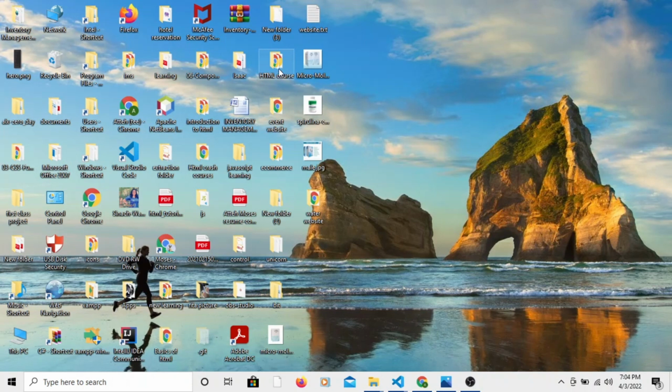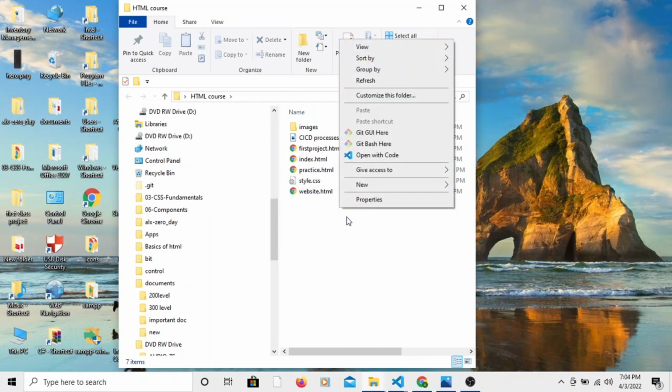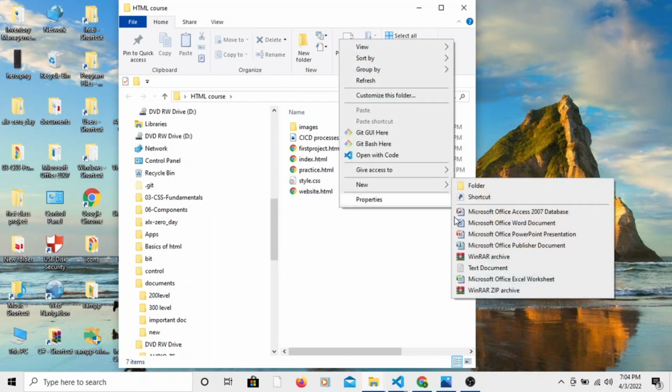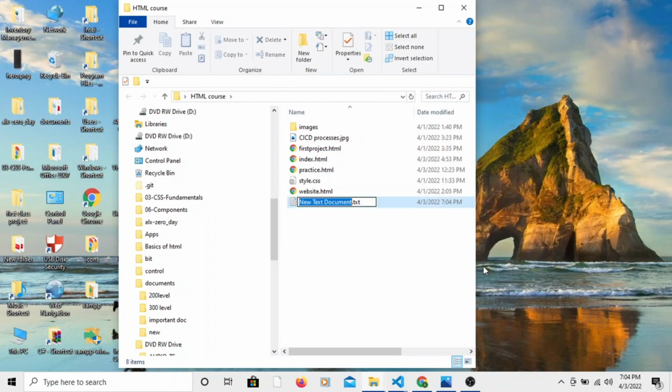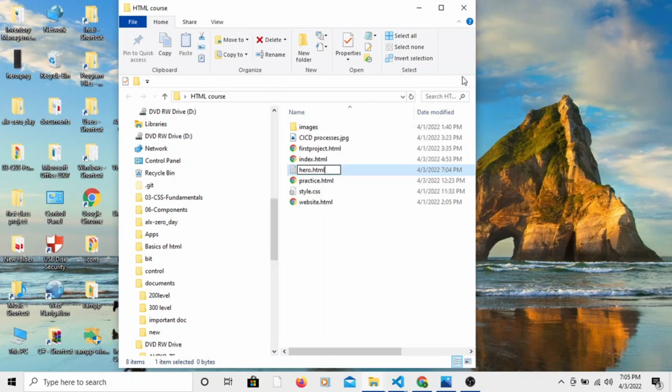So right now I'm going to open this, and right here I'm going to create a new file, a new text document. I'm going to name this hero.html. I'm just going to press enter, and yes.